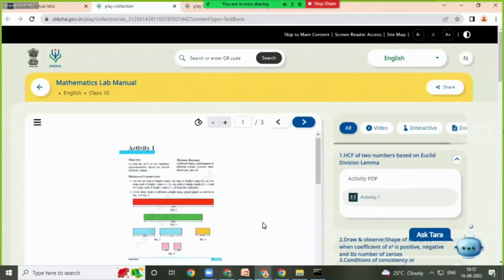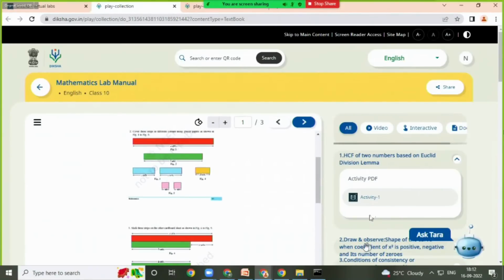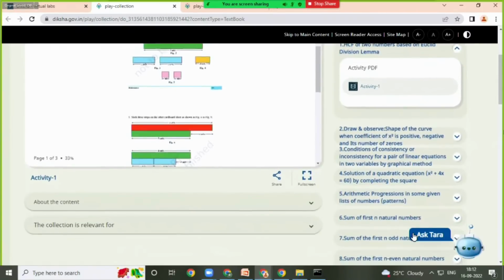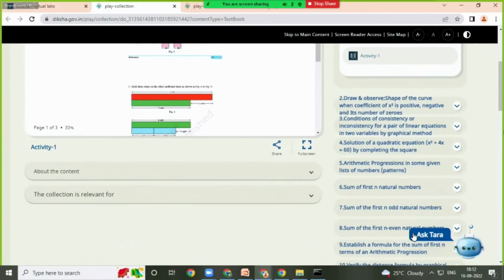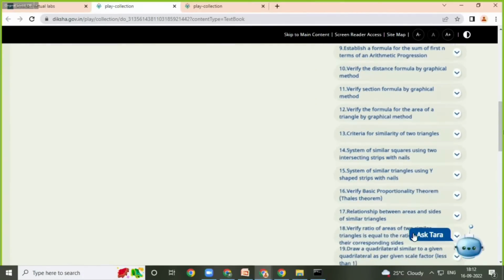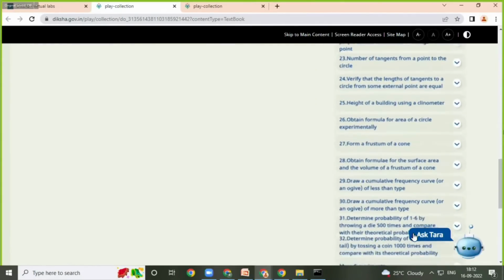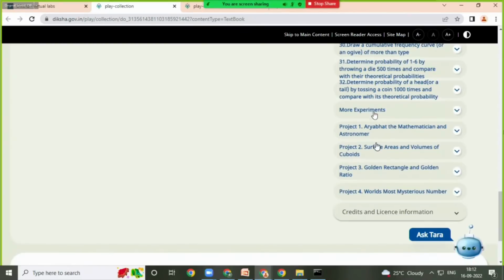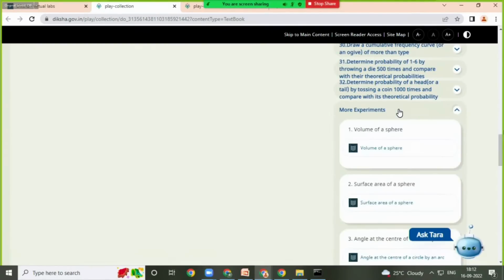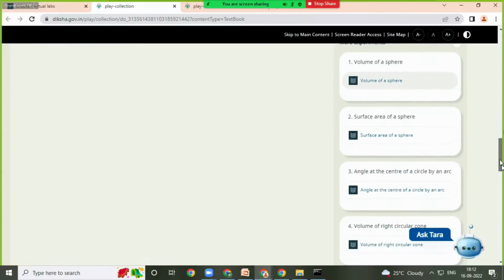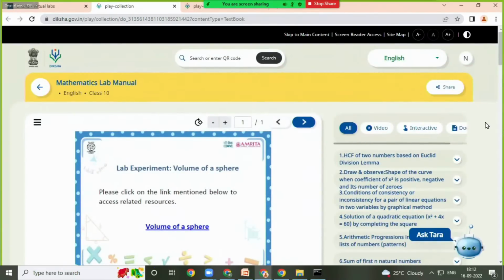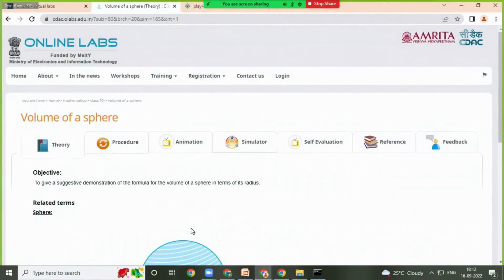So you can see a window is coming, and on your right side, you can see the table of content of all maths laboratory manual topics. And there are a lot of experiments available in the more experiment section. So on clicking on it, I am selecting an experiment of volume of a sphere. Once you go up, you'll see a PDF, and you have to click on this link. This will direct you to the online lab page.